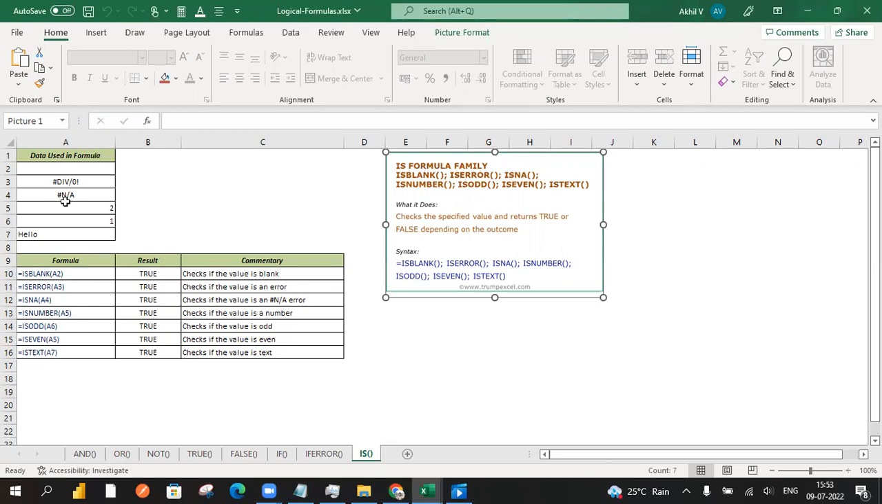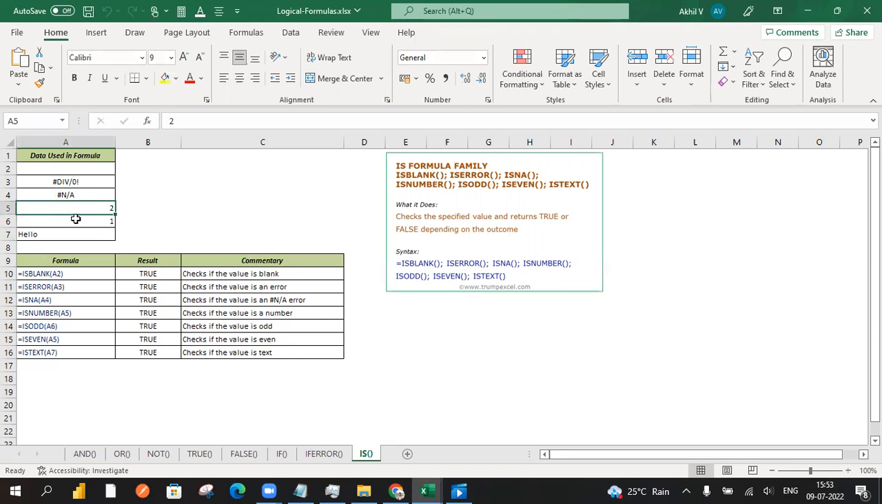So I'm specifying here A5 is equal to 2, A6 is equal to 1, and A7 is equal to hello. So let's perform these operators with respect to IS BLANK, IS ERROR, IS NA, IS NUMBER, or IS ODD, some of the operators of the IS family. So let's look at IS BLANK.